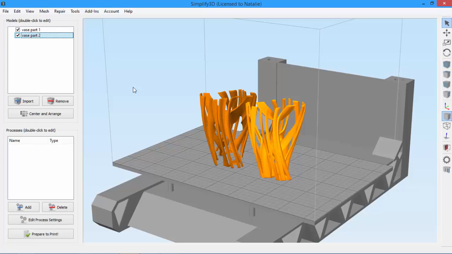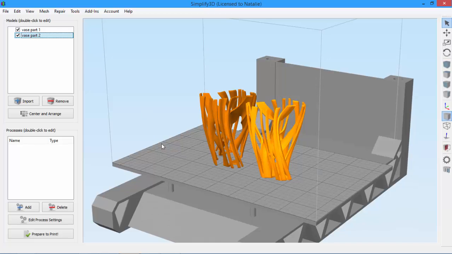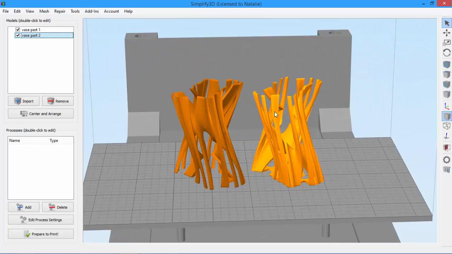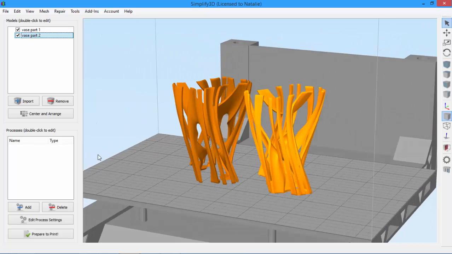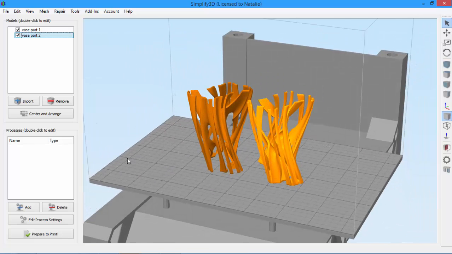If you're new to dual extrusion, let me point out that you need to have two separate STL files, one for each color. With my vase, which has these vertical stripes here, you can see that there are two distinct parts that will fit together. And as I walk through the wizard, you'll see exactly how that happens.